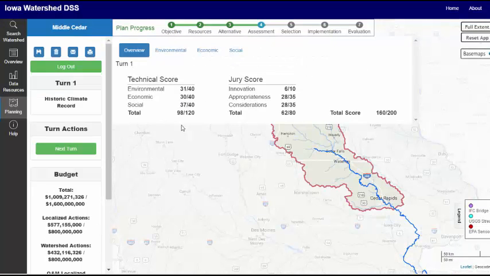Step 4 of the planning tool provides the output of scores given from the input of the alternatives in Step 3. There are tabs that provide breakdowns of the scores and an overview. In the Overview tab, you can see the technical score, which is given from the DSS and accounts for 60% of the team's score, while the jury score is given manually and accounts for 40% of the team's score.